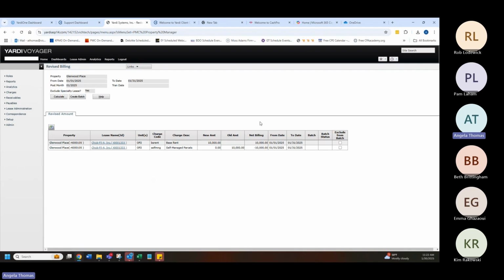This screen is going to show you the old amount and the new amount. Apparently I had already revised it, but it's going to show you the old amount and the new amount and what it's going to do. What I don't know is that sometimes, in this case, it's two different charge codes, so it will create a batch to move it from one charge code to another. But when you're revising, for example, CAM, which I just updated, so I would have thought it would have calculated, but I must have fat fingered something.